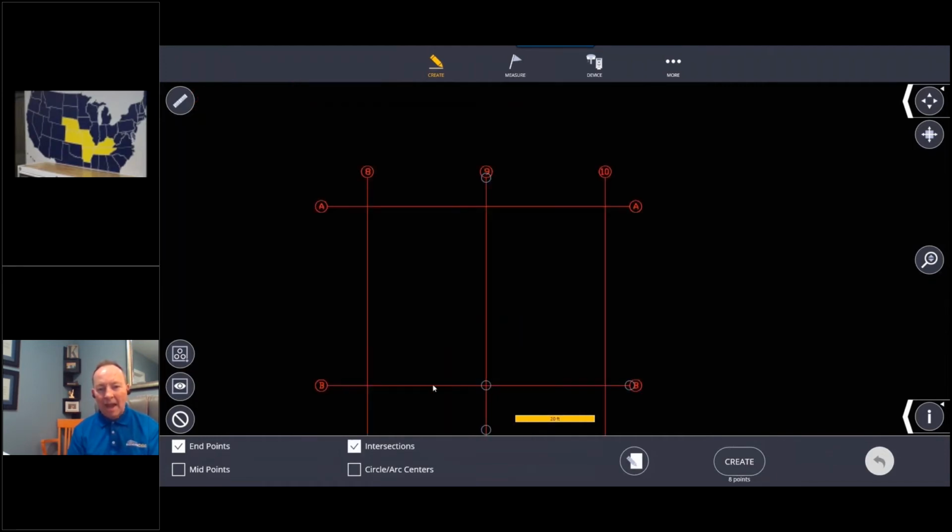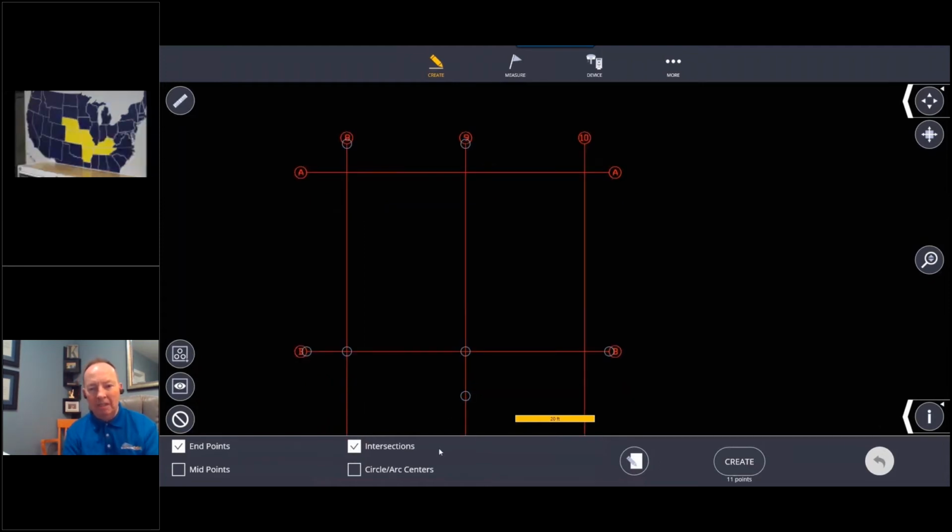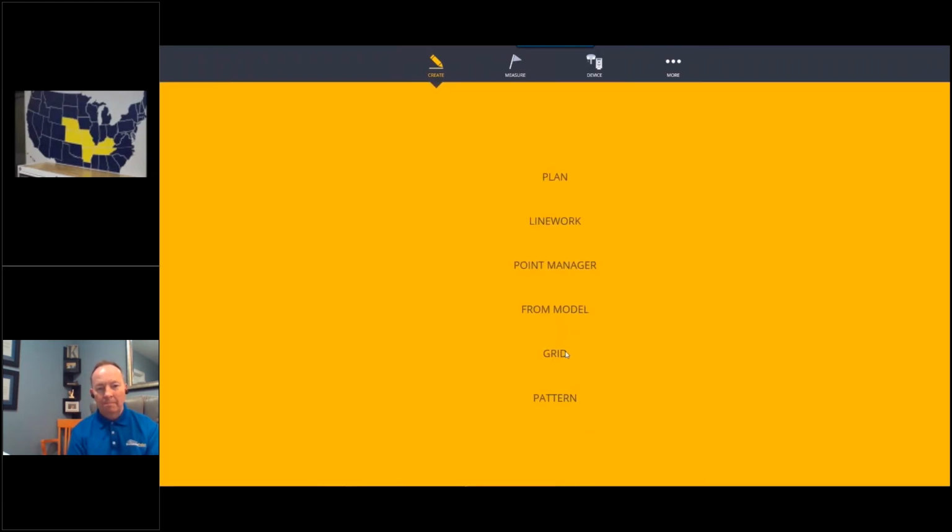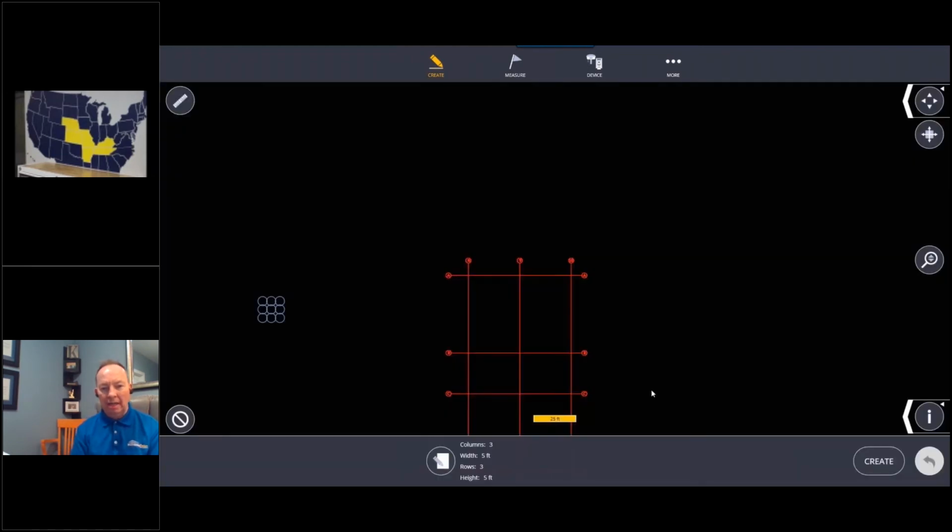I can deselect them. I can also obviously find intersections on the fly just by putting a check mark in the intersections and walking around my grid pattern and finding those intersections and going into my input form, making sure again that I've got my naming conventions the way I want them before I hit the create button. It's showing me down there under the create button, I'm getting ready to create 11 points. Okay, we're all good. So I hit the create tab.